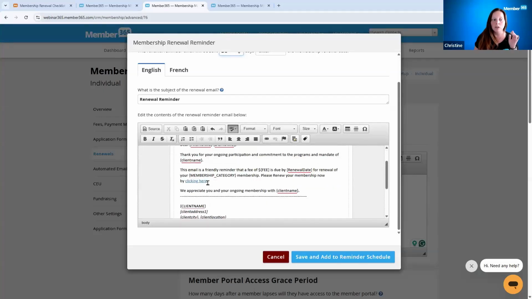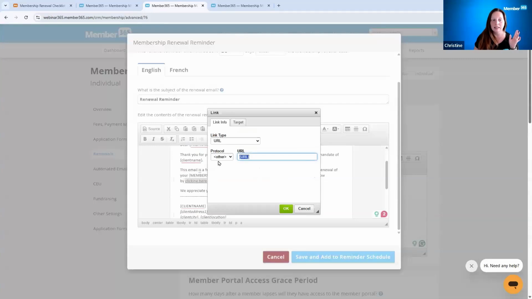Auto tags. And the most important thing in this entire email is when I double click this, it has this option. If this is not in the email, the renewals will not work. It needs to have a protocol of other if you're hyperlinking, and the URL tag needs to be there. So again, swirly bracket, capital URL, close swirly bracket.